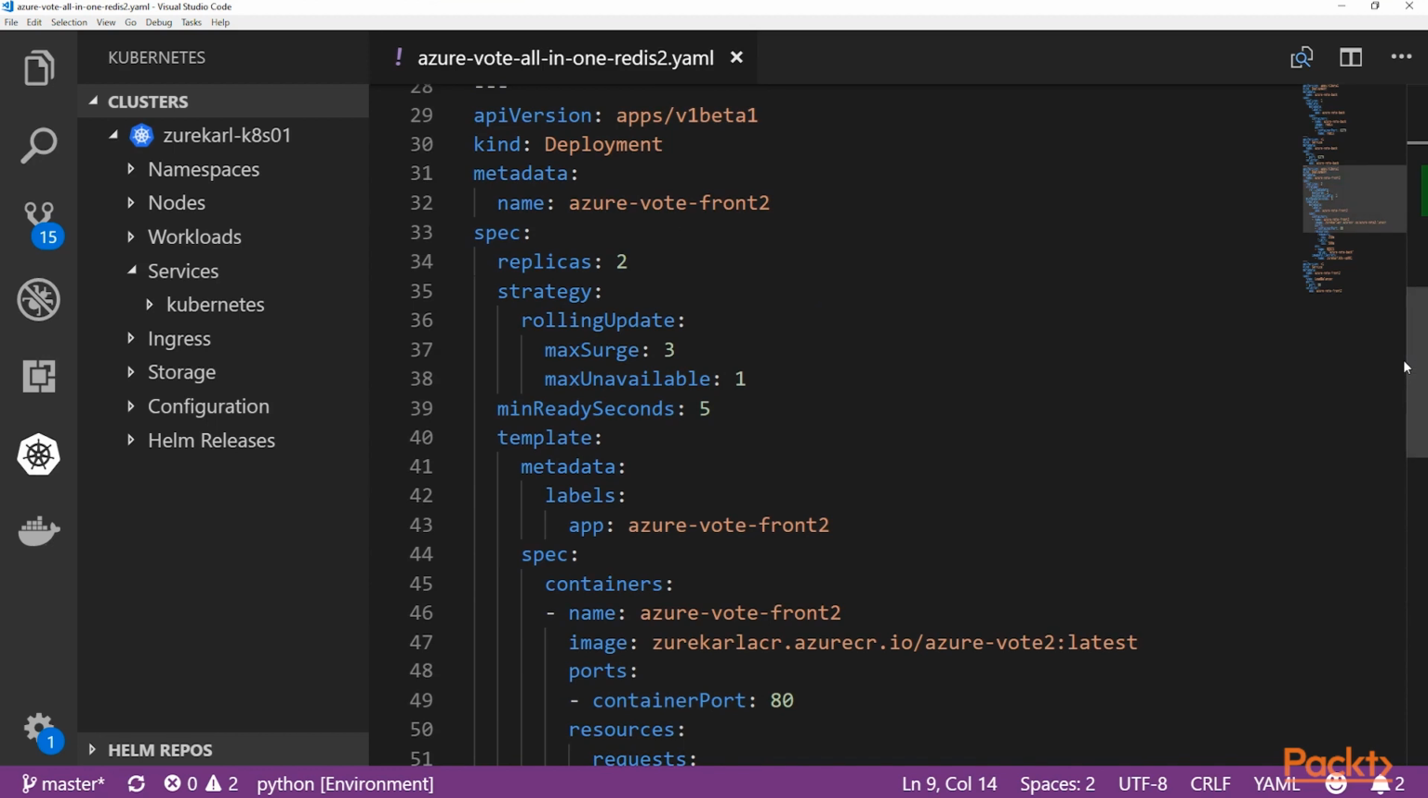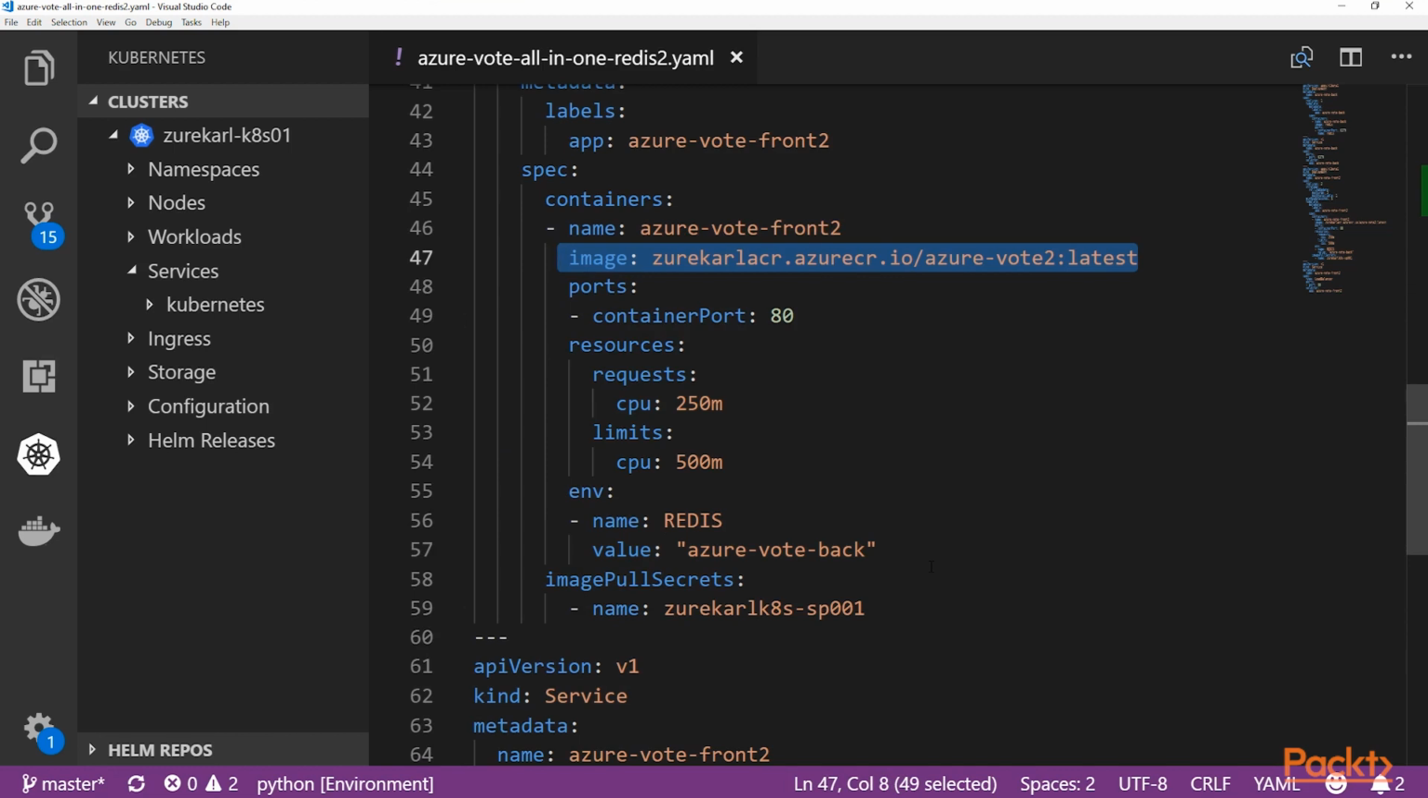The frontend deployment creates 2 replicated pods, indicated by the replicas field. For the frontend container image, we use the Python application we just pushed to Azure Container Registry. As this is a private registry, we need to define the Azure AD service principal credentials that are used for pulling the image from Azure Container Registry securely.